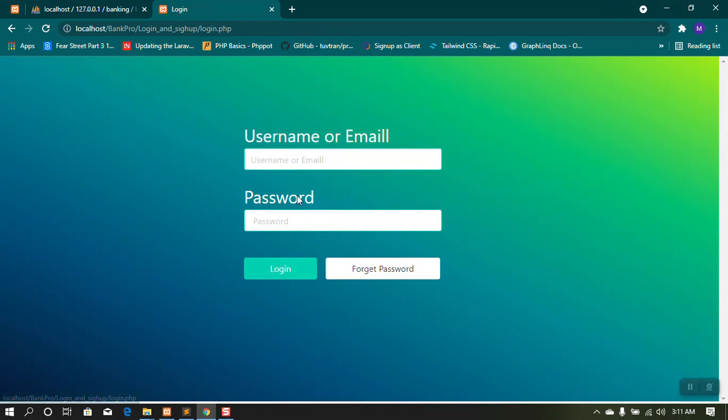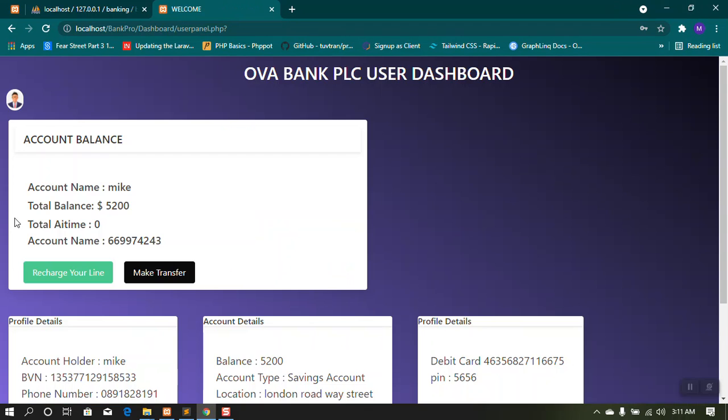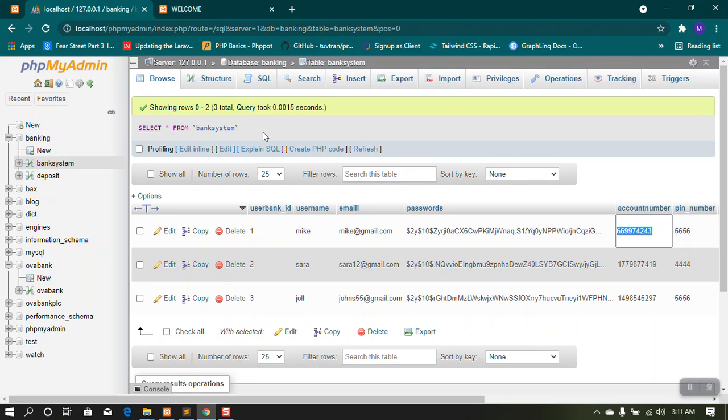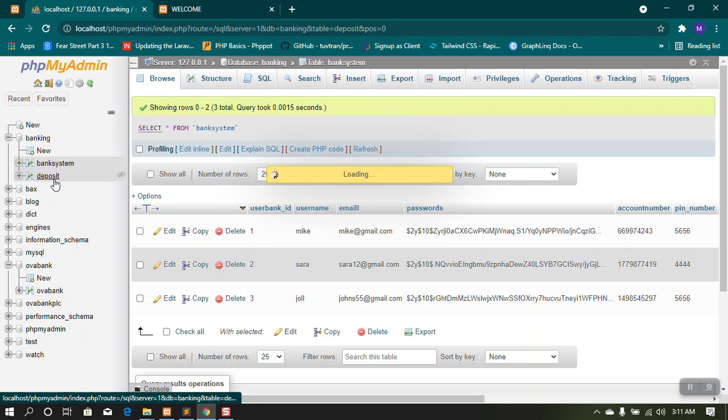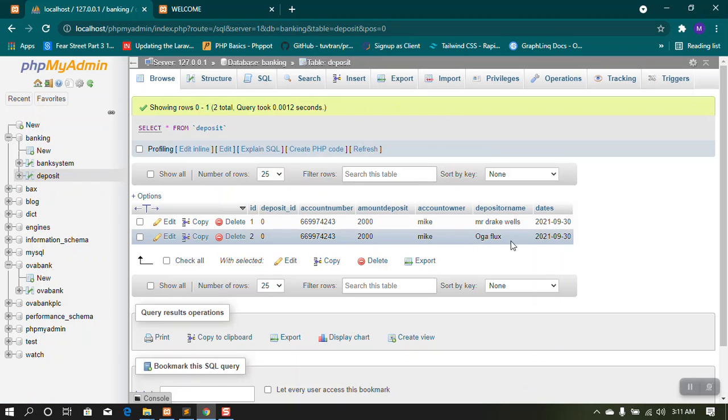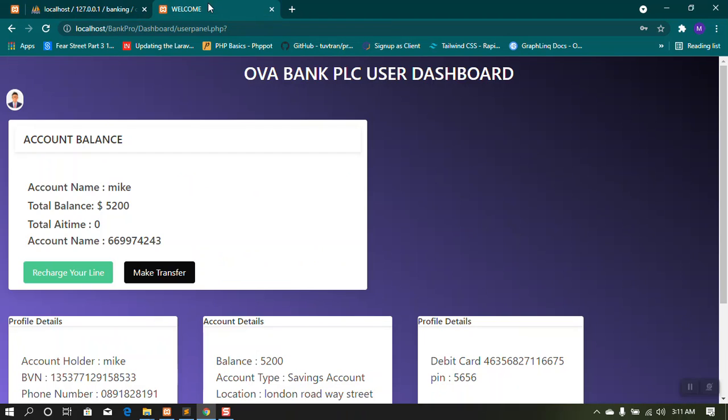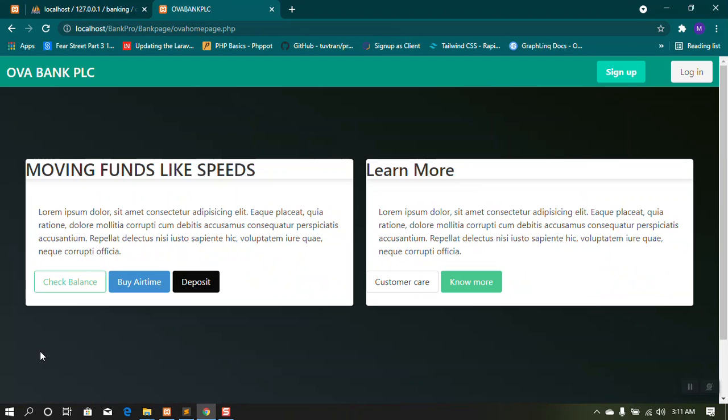Okay. Let's log in again. Call this Mike. Okay, so you can see it has increased. So the deposit now, it's working perfectly now. If you go into this deposit database we have there, you can see we have it here. So it's working. That's good.